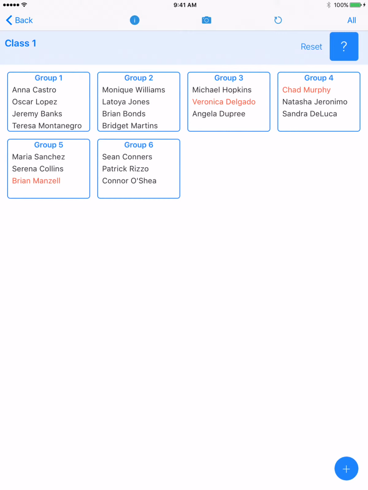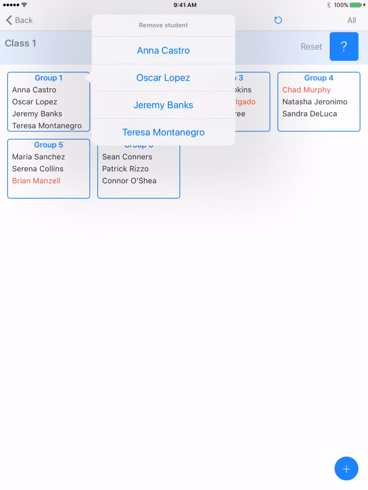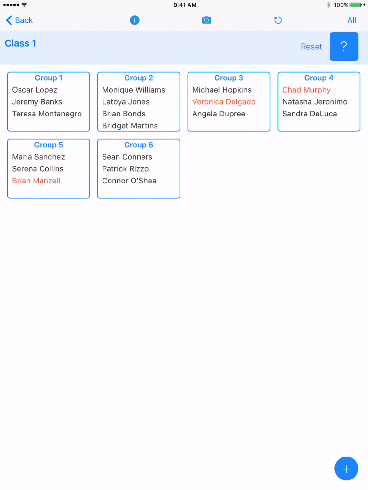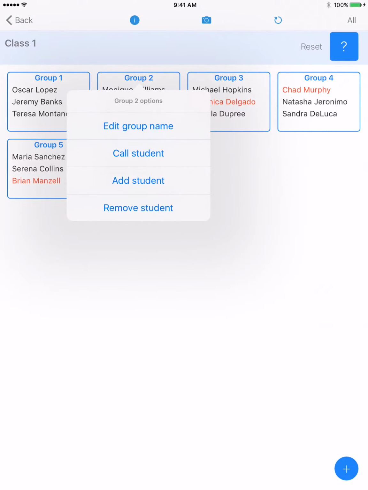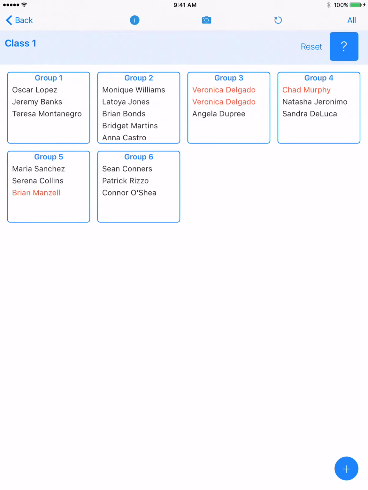Once you've done this, you can tap on any group and you have options to edit the group names, call on a student at random, so that'll call a random student in that group. And you can also customize a group, so you can choose to remove a student. You now have the list of students to remove. And then if you remove a student, like let's say Anna will be removed, I can now tap on group 2 and say add student, and you have the option of customizing students that way.